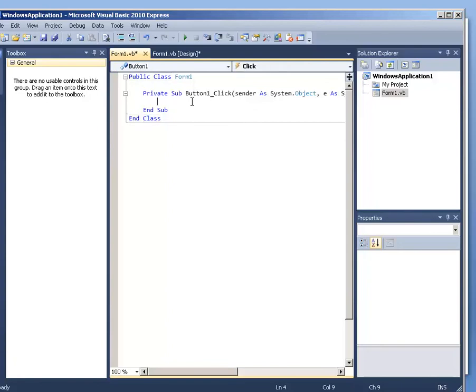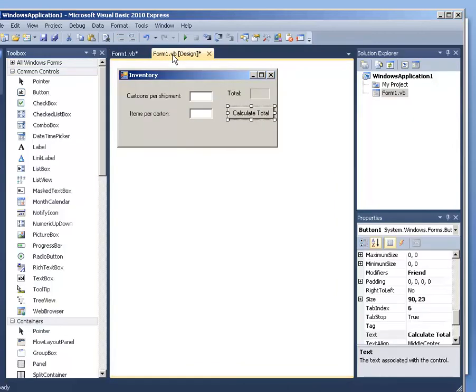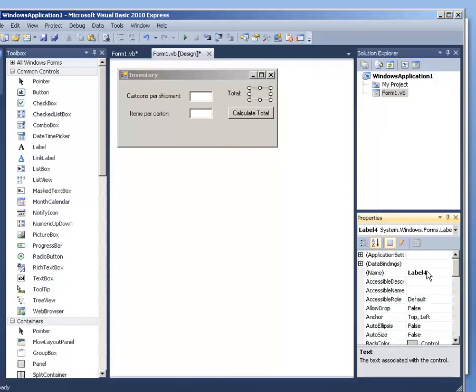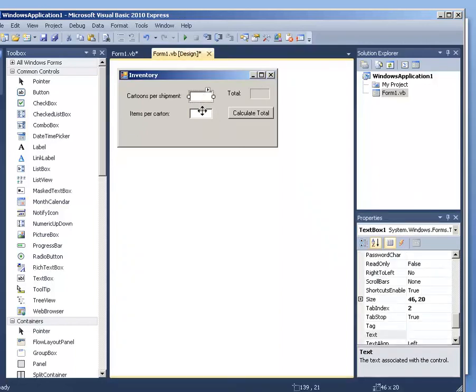So I'm going to go back. You see here there are tabs, so this is for the code and this is for the design. Now this label has a name that says Label 4. So I want to display the answer of multiplying whatever is the value of this text box and this text box, we want to multiply those two and display that answer on this label, which is Label 4. And the name of this text box is TextBox1, and this is TextBox2.